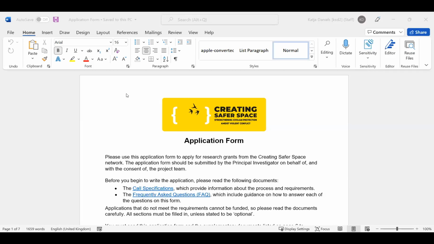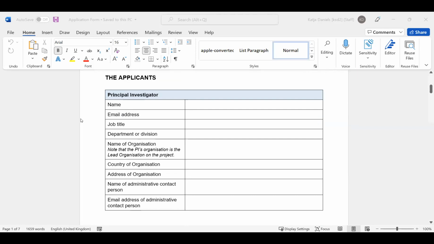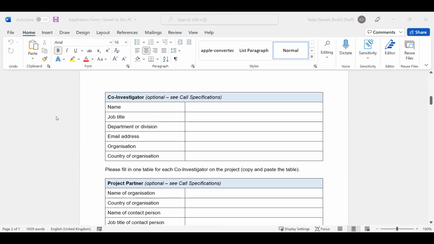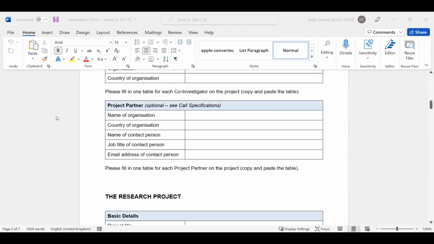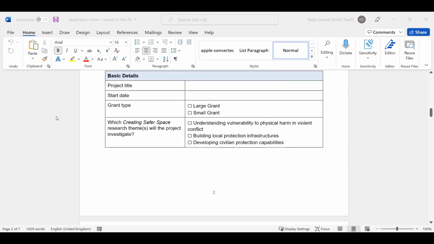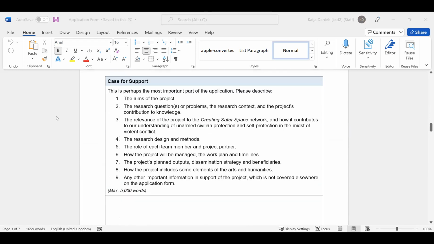So this is the Creating Safer Space application form. The first part of the application form asks about the team members, the principal investigator, if you have any co-investigators involved in the project, and any project partners. It has some basic details and to provide a summary. And then the first main section, and probably the most important part of the application, is the case for support.